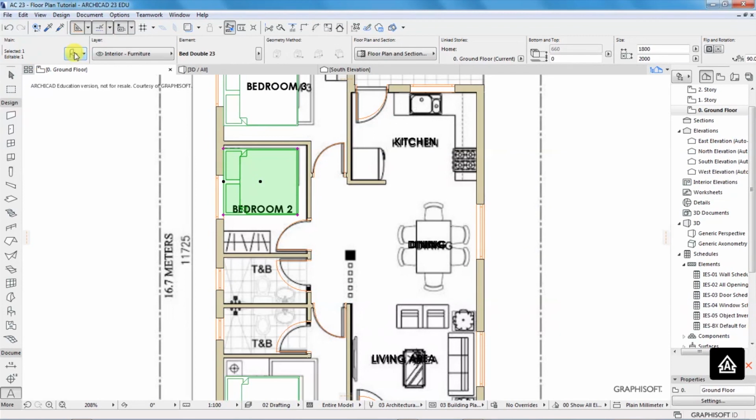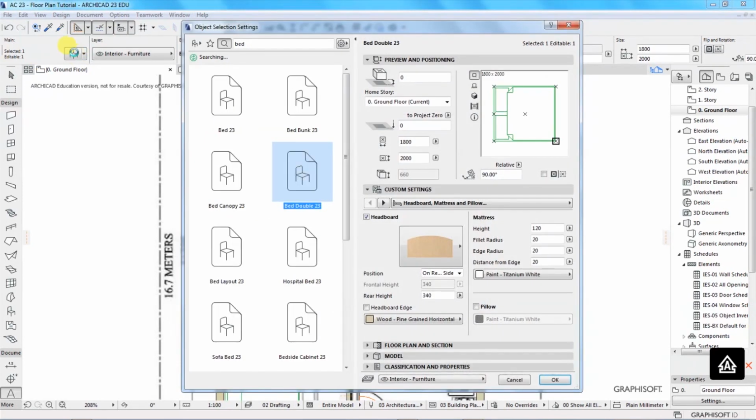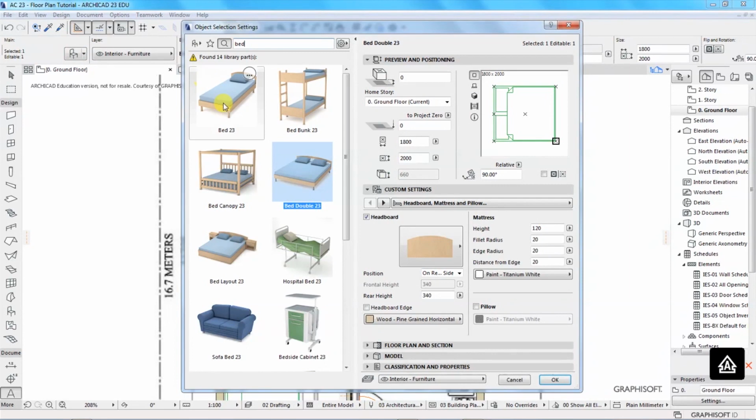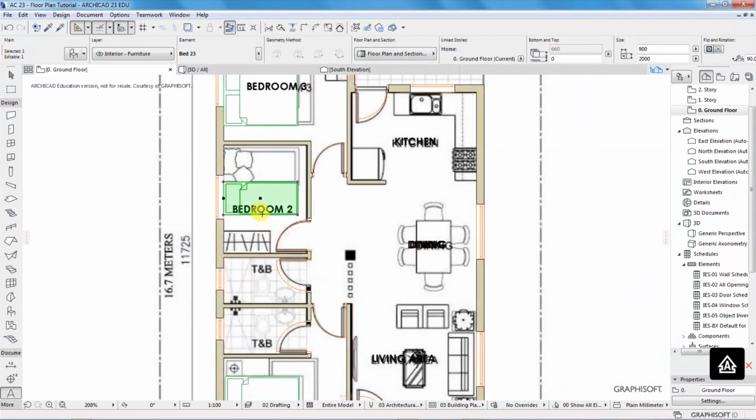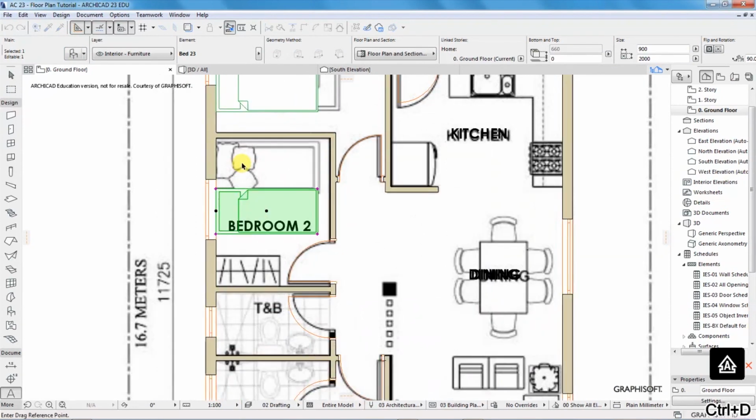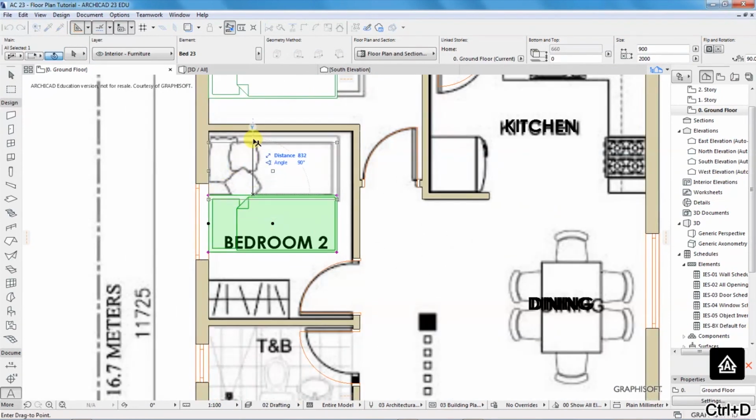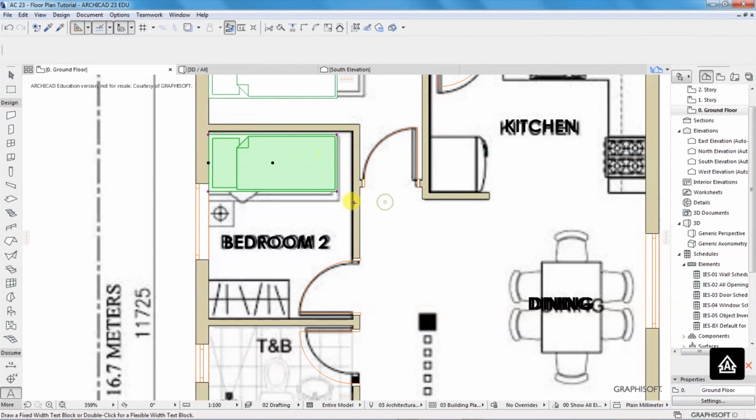but I want to change the size. So I'll go to the settings dialog, and I'll choose this small one with the same settings, and then I'll move it to this corner and place it there.